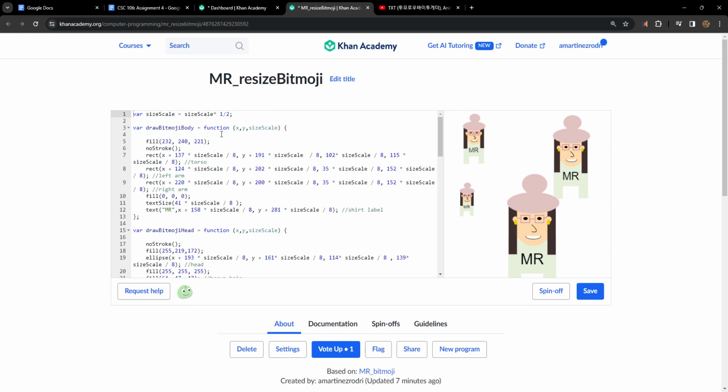So basically, I'm going to start off with my variable. I have a size scale variable here that helps me change the size of my Bitmoji. As you can see here on the right side of my screen, my Bitmoji is in 4 different places in different sizes. So this is what my variable is for. So size scale, the value that I'm going to put in the parameter, which I'm going to show you later on, is being multiplied by 1/2 to help edit the size of my Bitmoji.